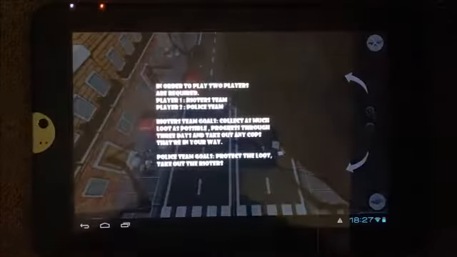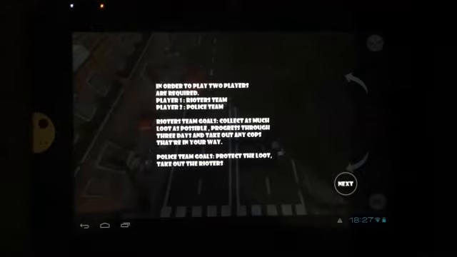So we have a little introduction here in the beginning. It tells you what happened in 2011: the shooting of Mark Duggan by police turned into a violent criminal rampage, and the riots have begun. By clicking next, we have another screen. It says in order to play, you need two players. They're going to be playing for different teams, the rioters and the police team.